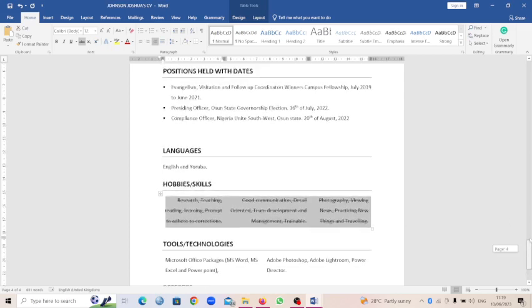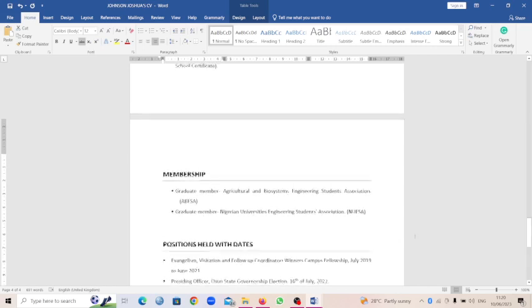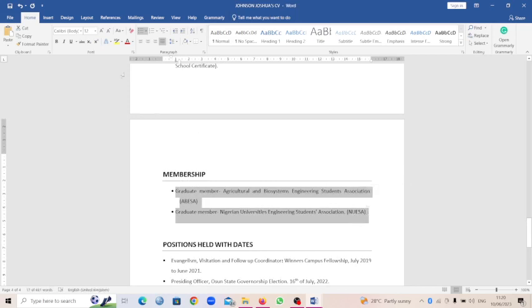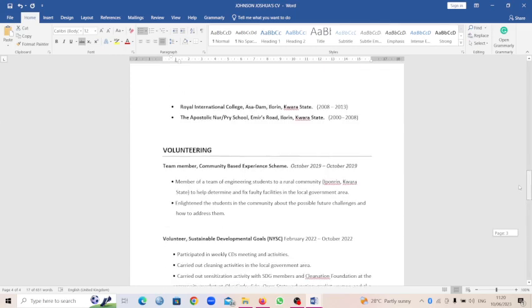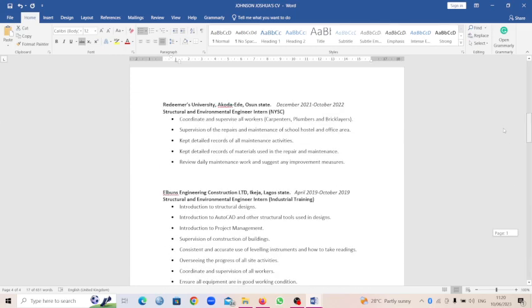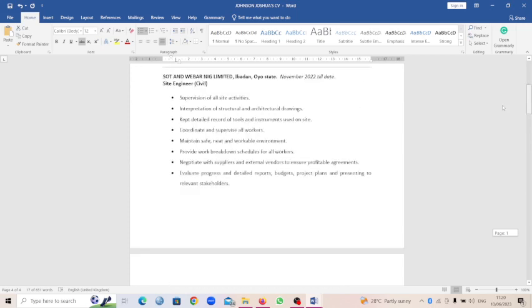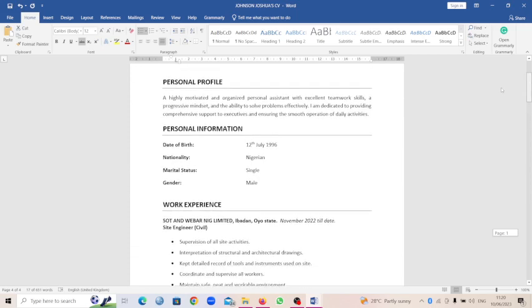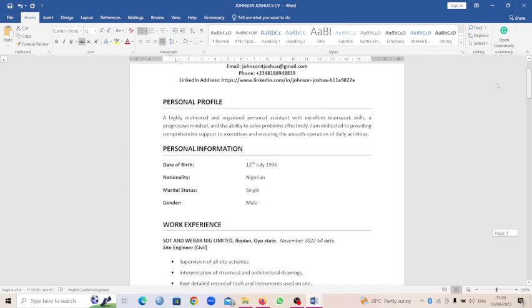Then my membership, we could just delete this whole section altogether since it's not relevant to the job. And my experience, of course, that's a major one, so I don't have to cross it out. I'll just edit it altogether.